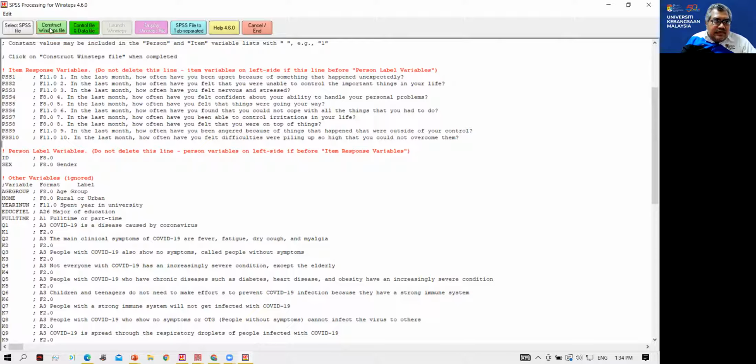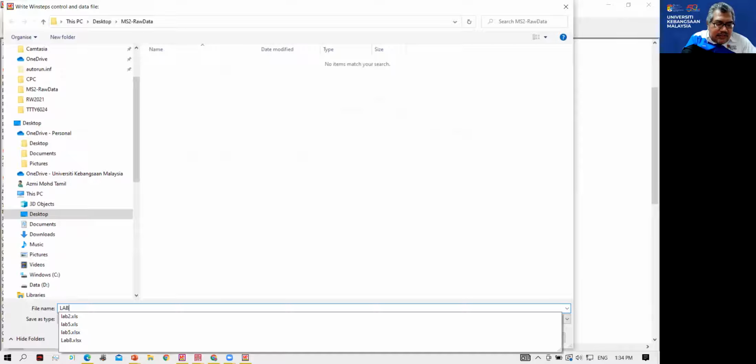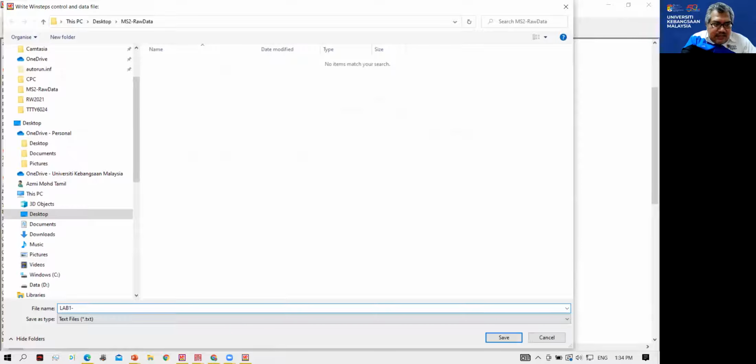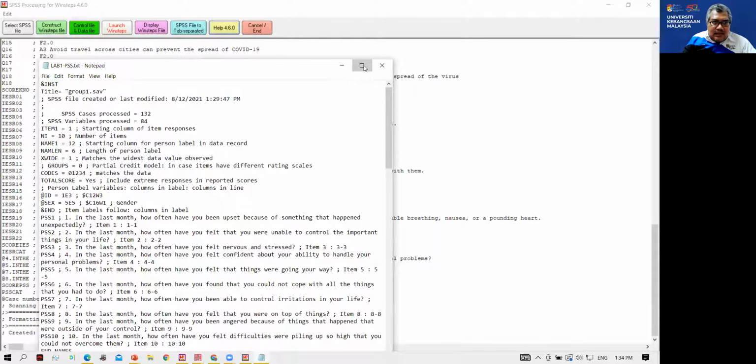So now we're going to construct the Winsteps file. Then they ask me what file I'm using. So I'm going to put lab 1. The file name is PSS. So I'm going to click save. So the file has been created. So this is the lab 1 PSS.